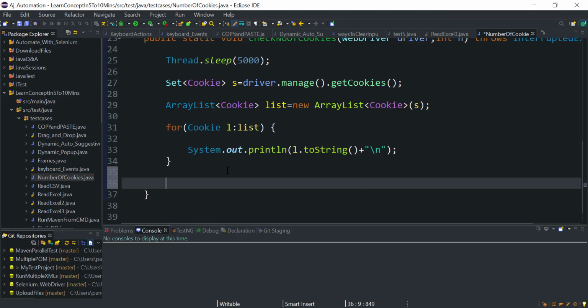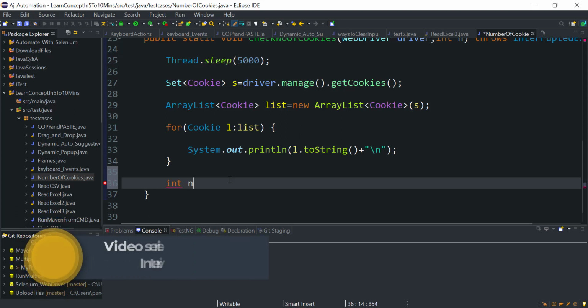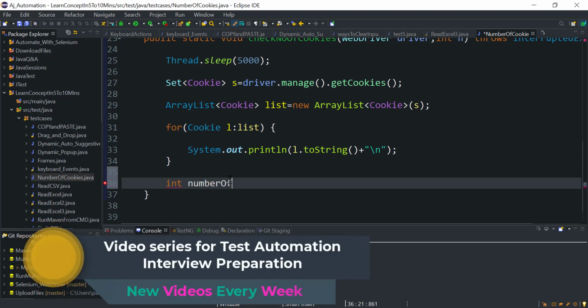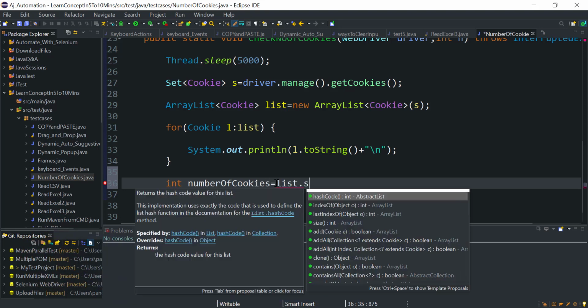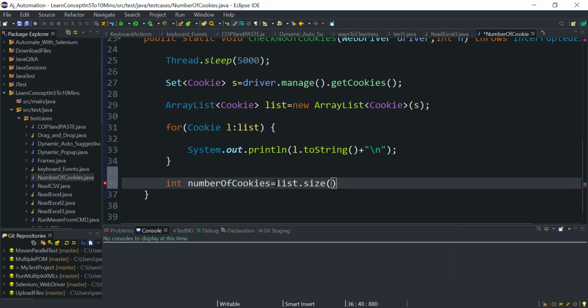So after printing the cookies, we will print the number of cookies and we are going to assert it. First of all, you will get the size of this list. That means it will give the number of cookies present. So this list contains all the cookies. So how will you get the number of cookies? Number of cookies equal to list dot size method. So this will return the size of the array list. That means number of cookies.